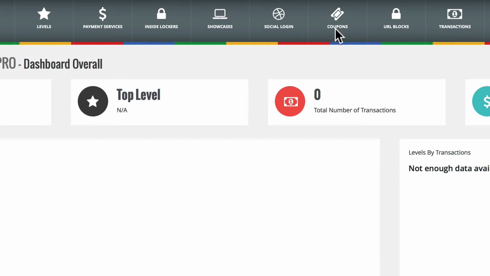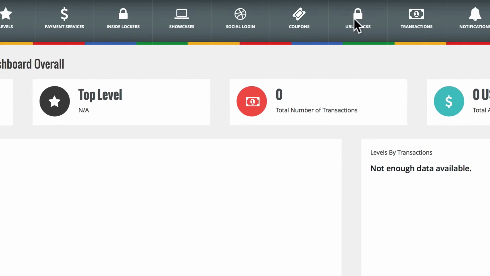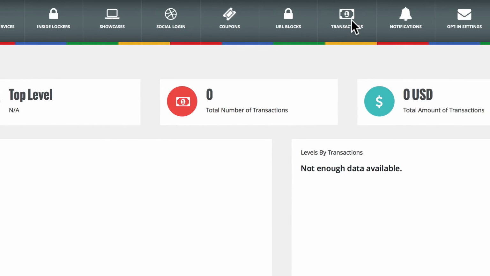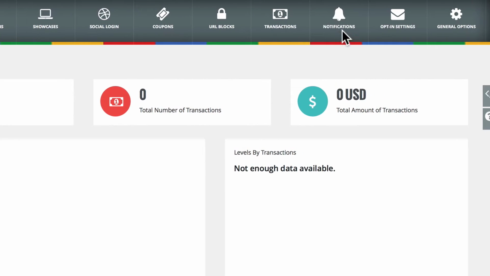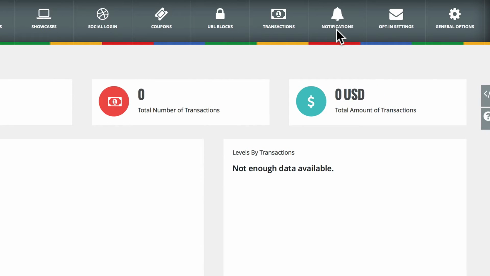showcases for setting up your front-end displays and pages, social login for registering and logging in socially, coupons for discounts for your membership, URL blocks for restricting content based on its URL, transactions, this is payment transactions, notifications, this is where you set up notifications by email and such, opt-in settings for getting connected with email marketing programs, and general options that have a variety of different options for you to set up.